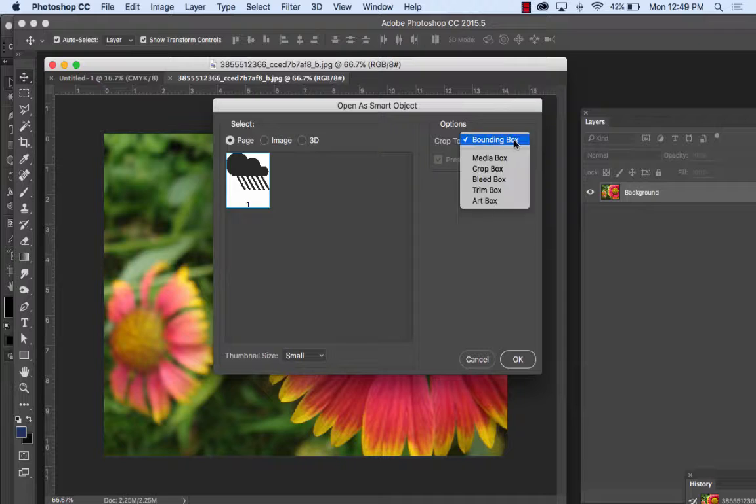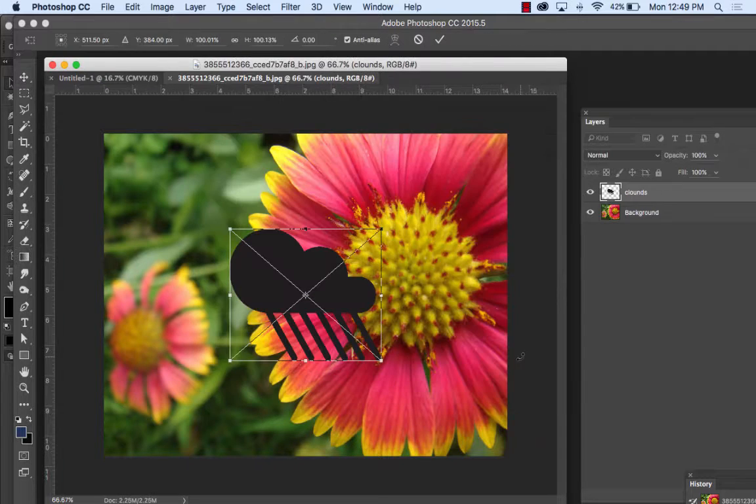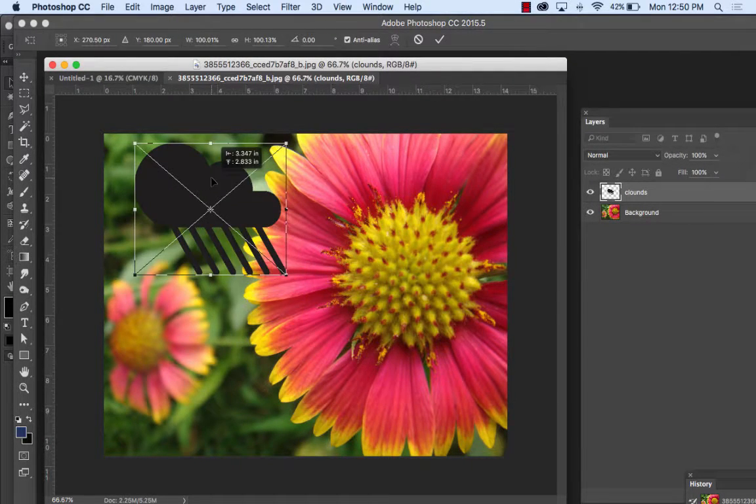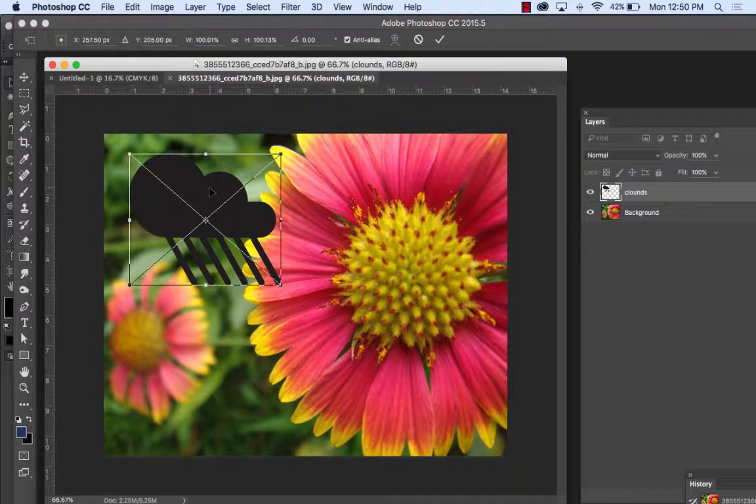And over here it says crop. Of course, I want it to just be the artboard. Remember, all of these will be the same, and the reason why is because I've already shrunk the artboard down to the appropriate size. So you don't have to change any of those options there. And if I hit OK, there it is. It's called a smart object inside of Photoshop.